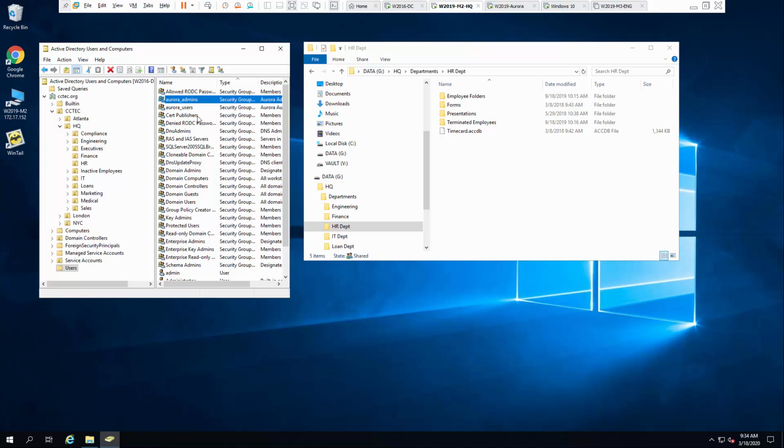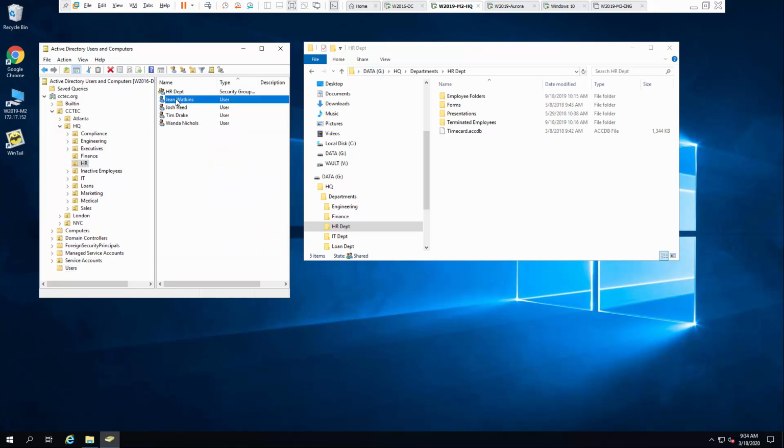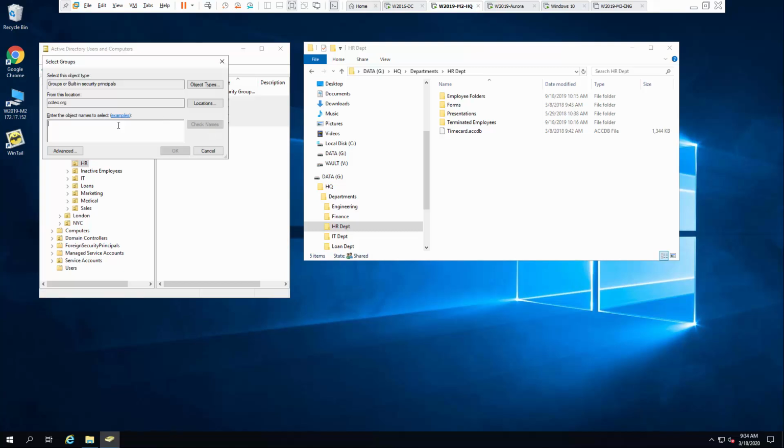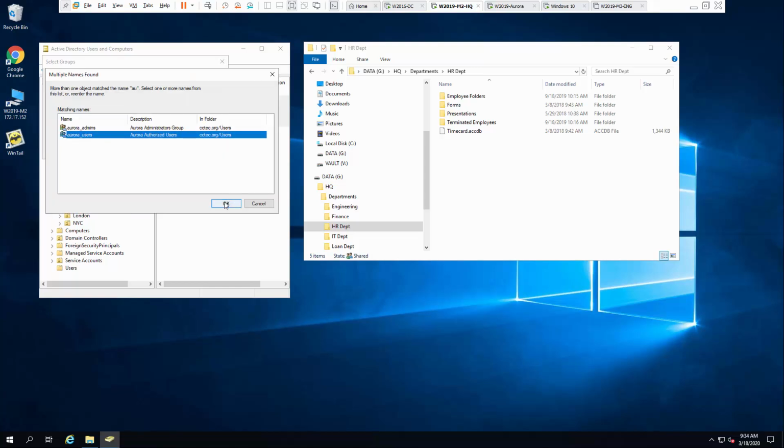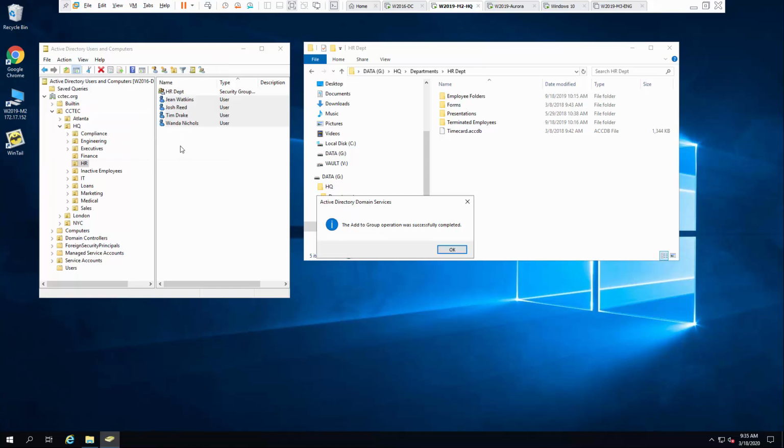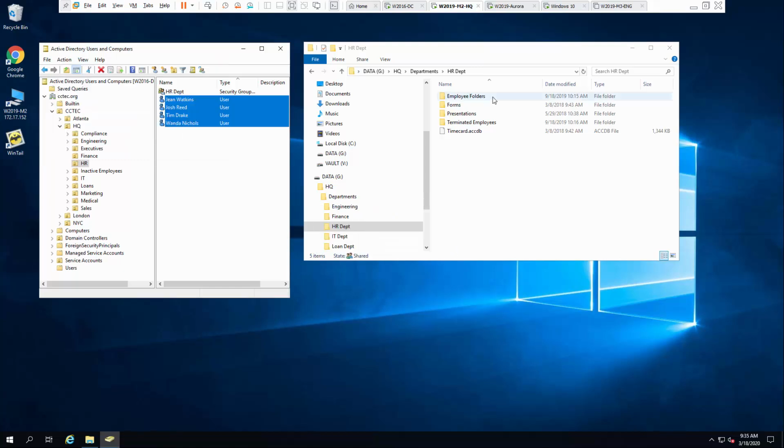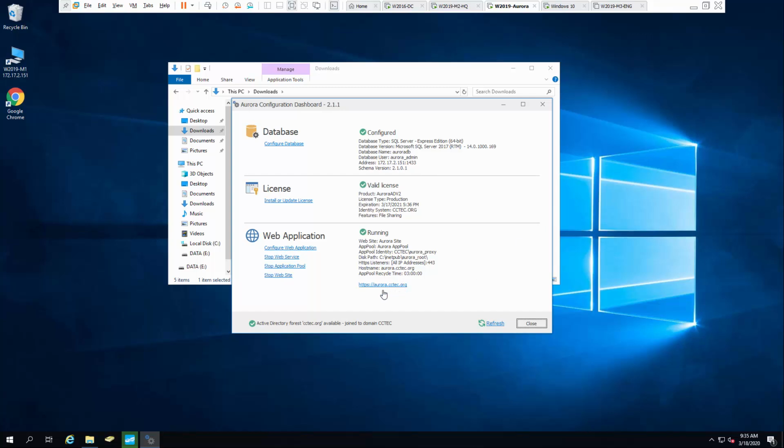Now the other thing that we'll do, we can go ahead and do this now. The users that are a member of the Aurora users group will be able to log in remotely. So what I'm going to do for this training, I'm just going to select these users in HR and add them to the Aurora users group while I'm here. Okay. Now let's switch back over to Aurora, and we're going to click on this URL here to launch the Aurora management interface.